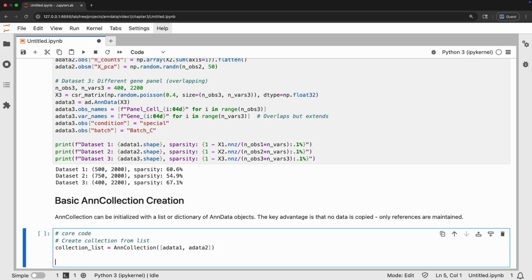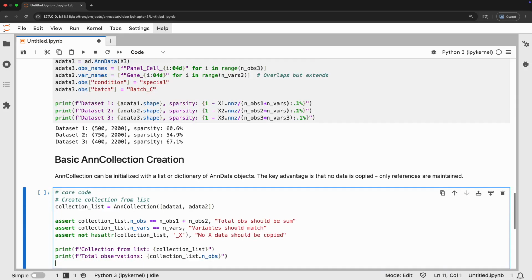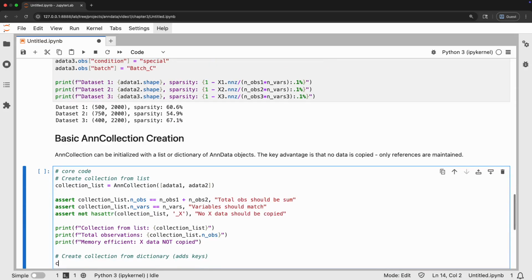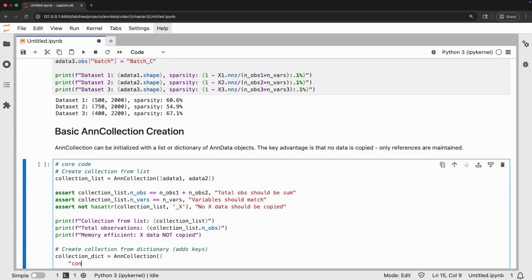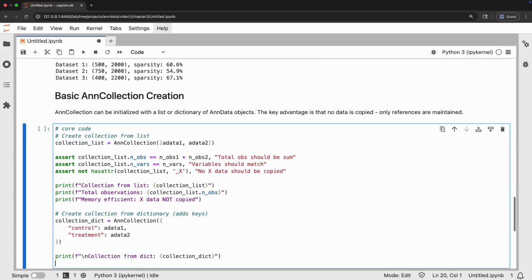Notice that the total number of observations equals the sum of both datasets, while the variables match since both datasets have the same genes. Importantly, there's no _X attribute, confirming that the X data wasn't copied. We can also create a collection from a dictionary, which adds keys for tracking which dataset each observation came from.